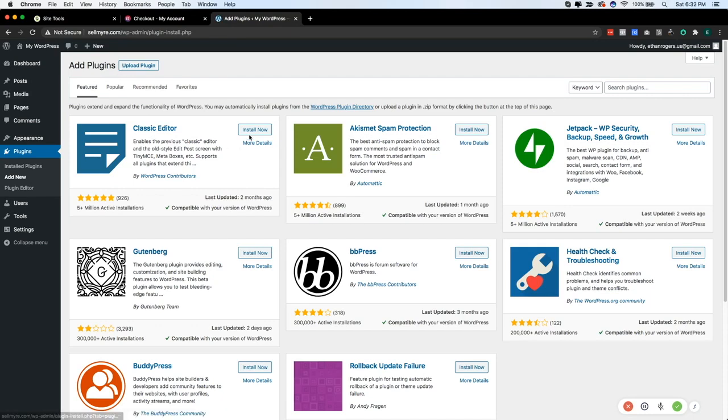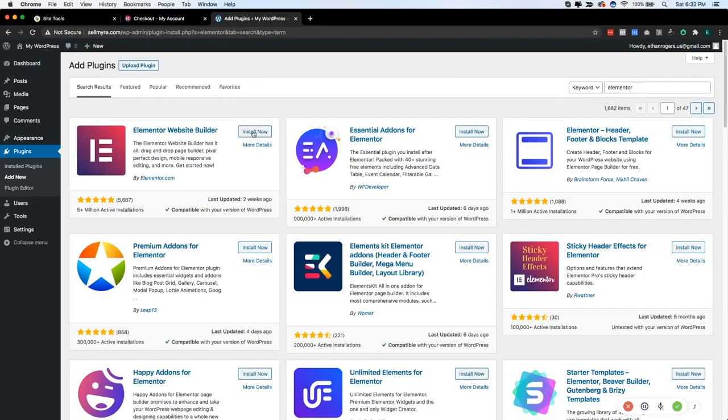The first one we're going to add is our classic editor because it makes editing the pages simpler. The next thing we want to add is Elementor. You can search for this in the new plugins section, hit install and activate.